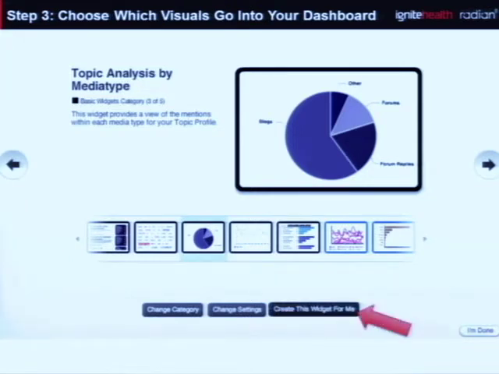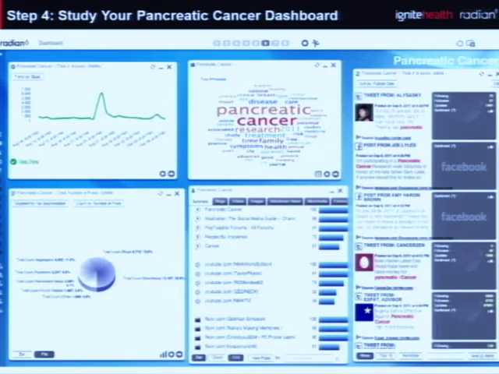So let's say we pick this widget along with a few others. Now our dashboard's all filled up with some great data. And for today's purposes, we're going to dive into the Conversation Cloud. The Conversation Cloud pulls out the keywords that are the most talked about. So all the mentions are served up right here. And you can see, because pancreatic cancer is one of the big keywords, that one's first and foremost.